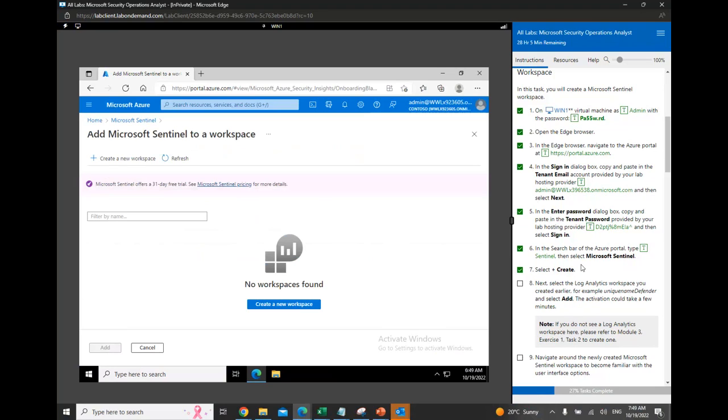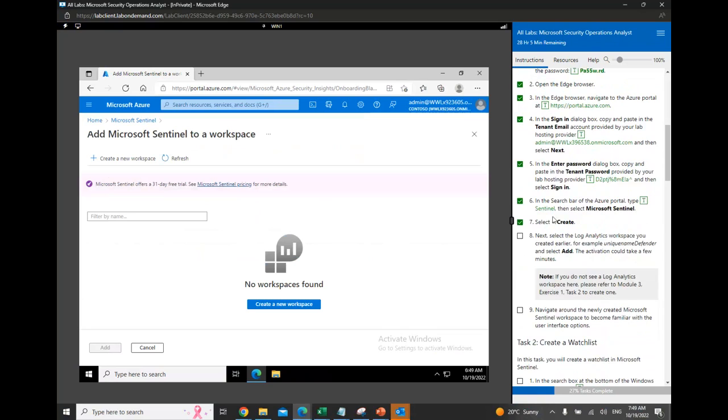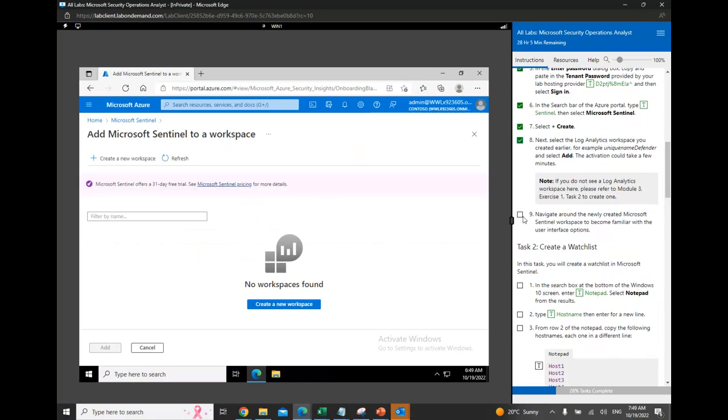Okay, so what I can do is to use the existing one. Select the log workspace you created earlier. If you don't see a log workspace, please refer to module 3, exercise 1, a previous task, for example. That's not my case, but well, I already have a Sentinel.